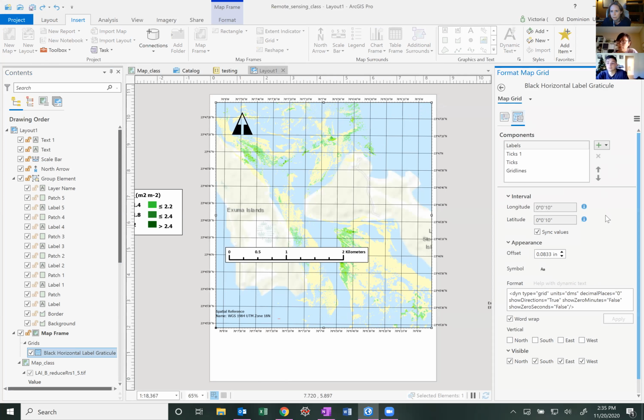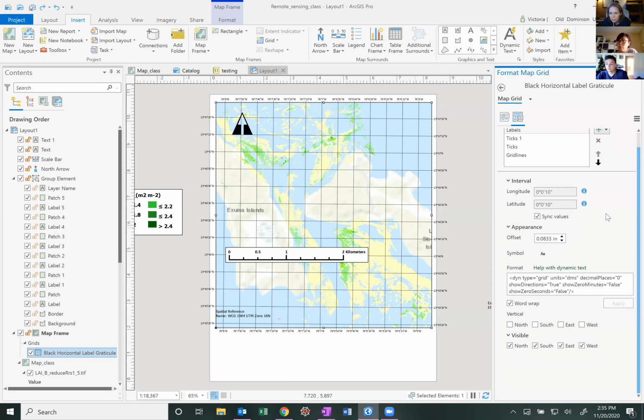So what I normally change is, say you only want it on the top and the left side of the map, then you could turn it off on south and east. It's updating. So now I've only got it on two sides of my map.